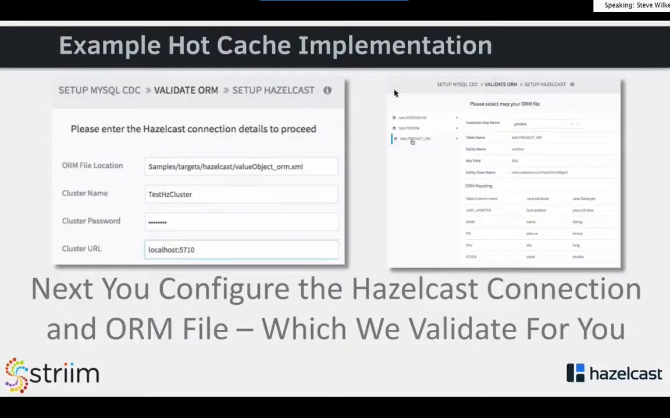So once you've got your change data stream, you can now configure the Hazelcast connection and the object relational mapping file that I showed you earlier that will do the mapping from the database into the caches that you need to keep updated. So you specify the connection into Hazelcast, and there are multiple ways you can do this. Here we're using a cluster name, password, and the URL.